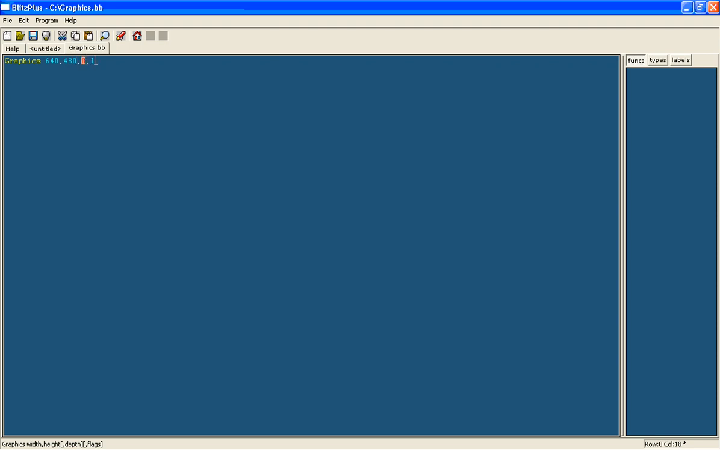This is depth, you don't really need to know about that, but just put zero there. And flags: one means it's full screen, two means it's in a window, and three means it's in a sizable window. We want this full screen.